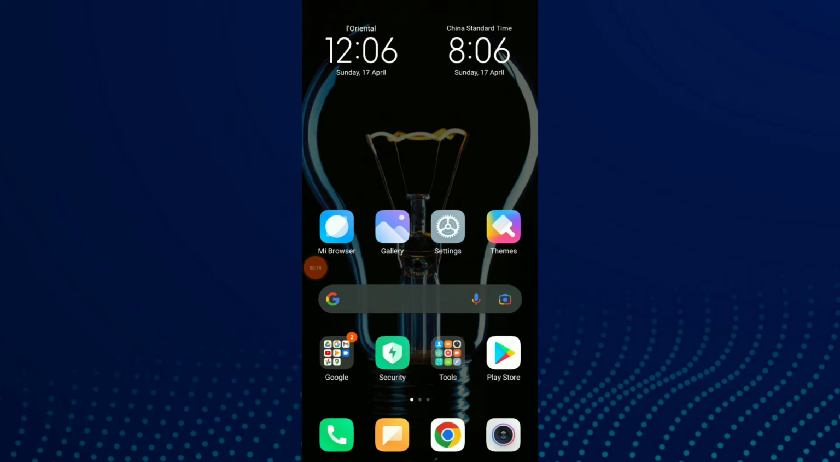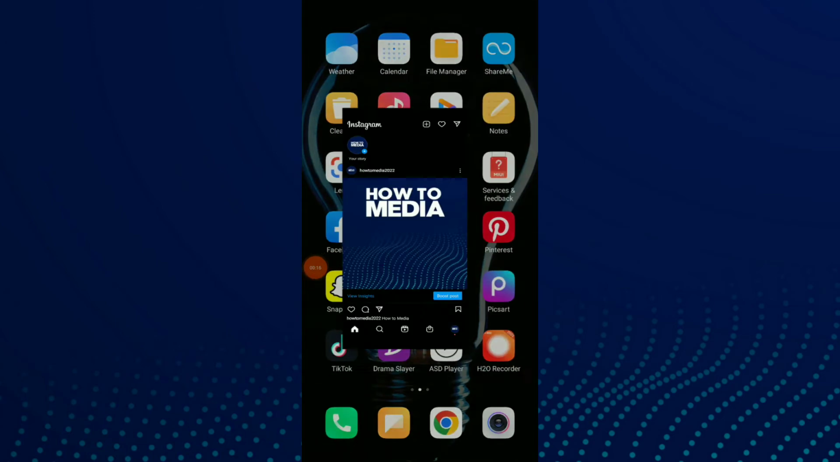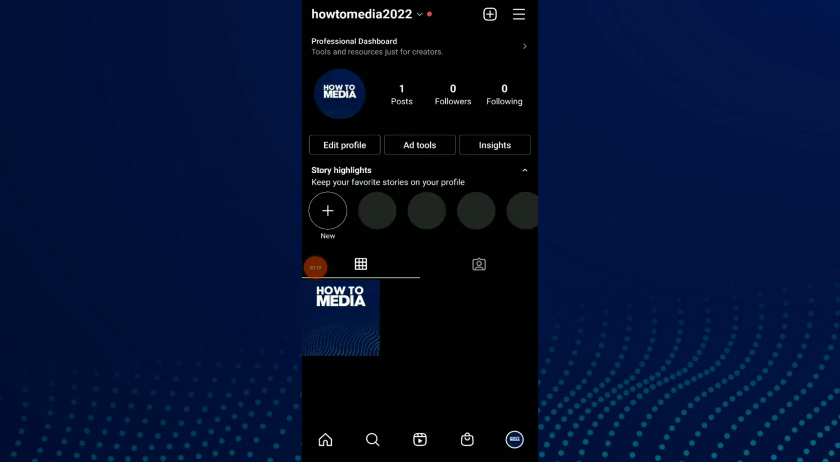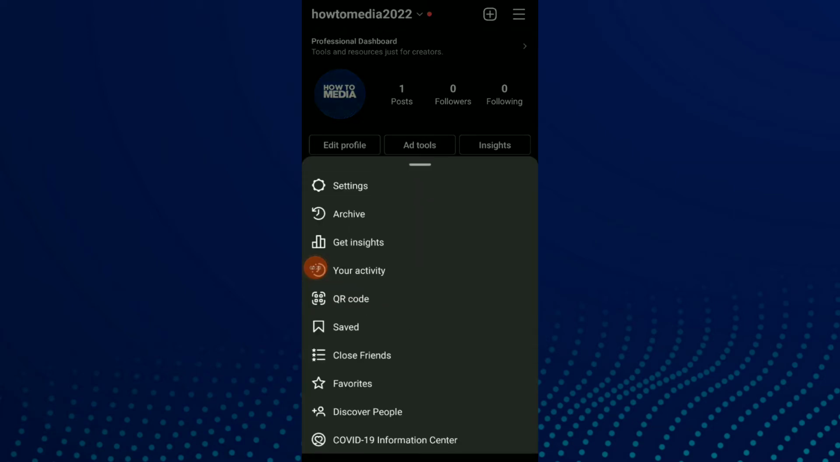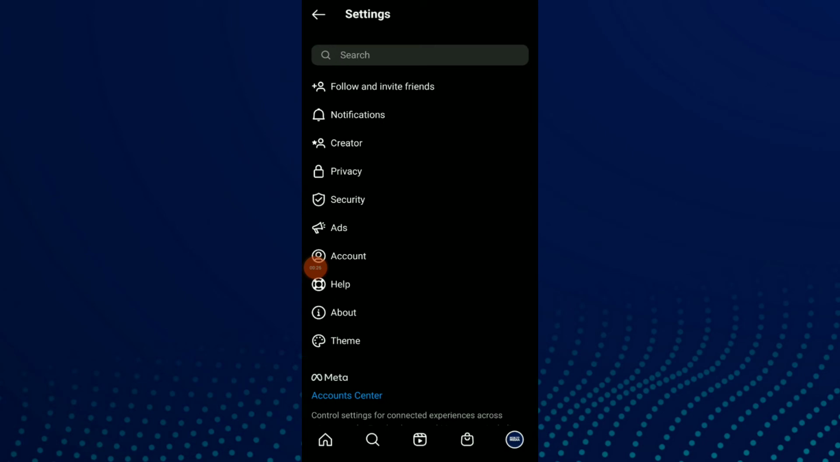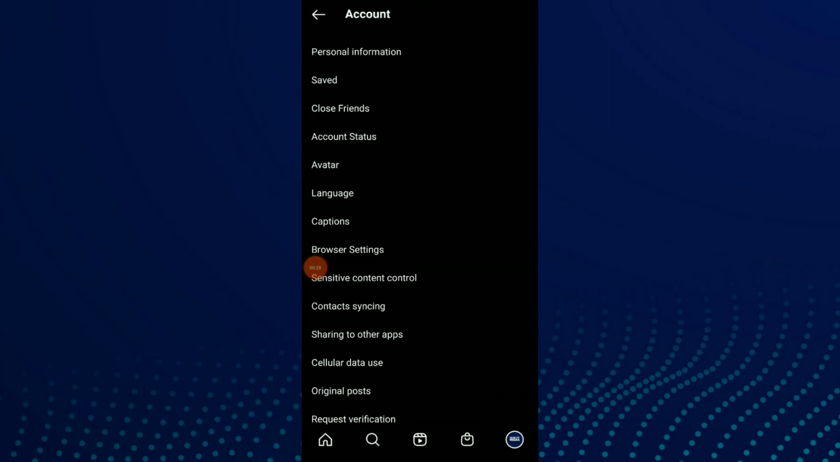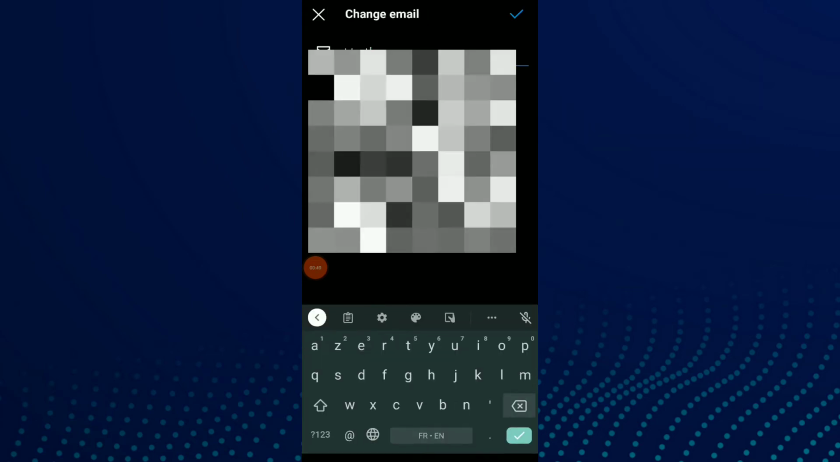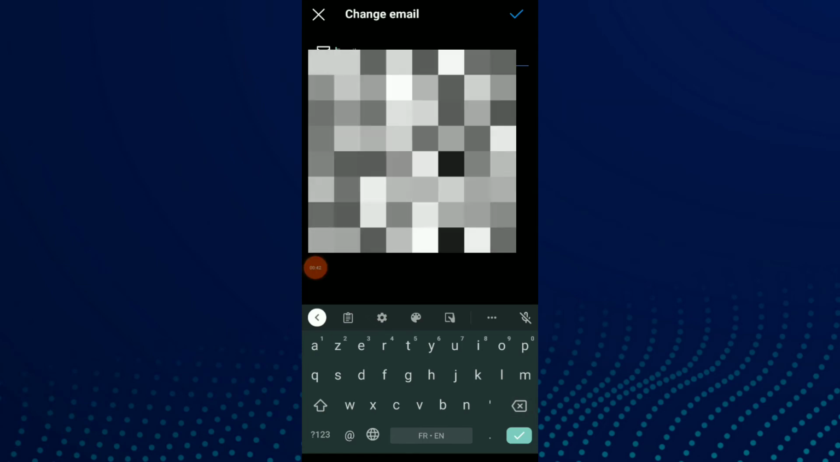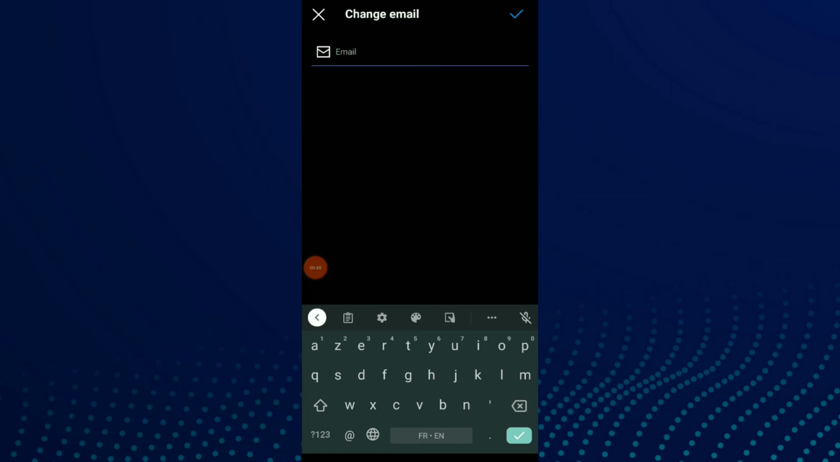First thing, go to your Instagram app and go to your profile. Now click on those three lines up there and click on settings. Click on your account and now click on the first option, which is personal information. Now you have your email address, which is the first option. Click on it, and now all you need to do is enter your new email address.